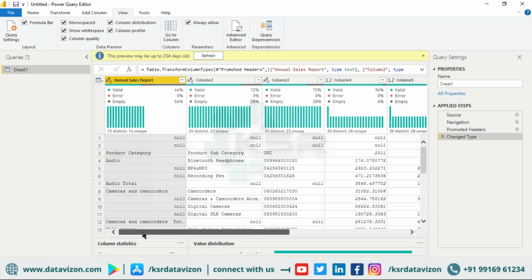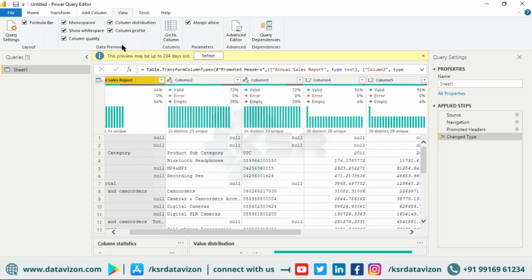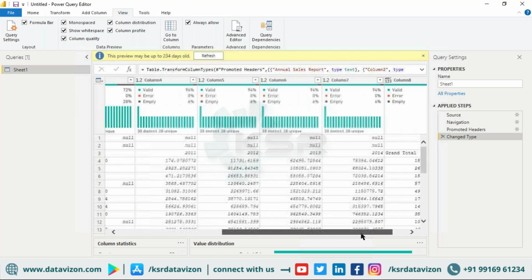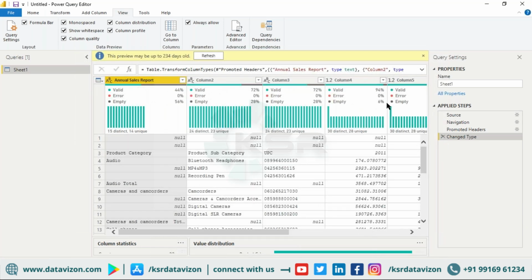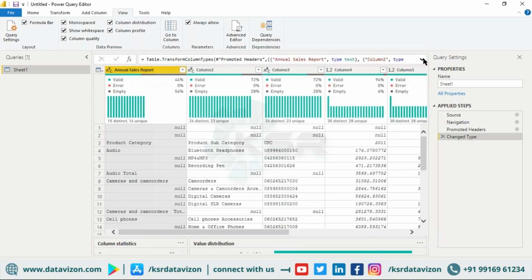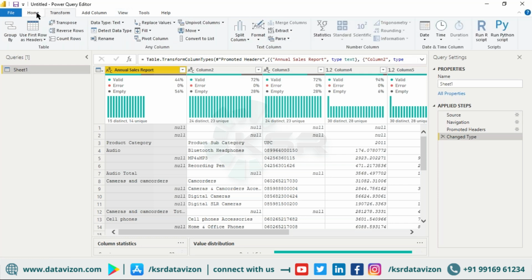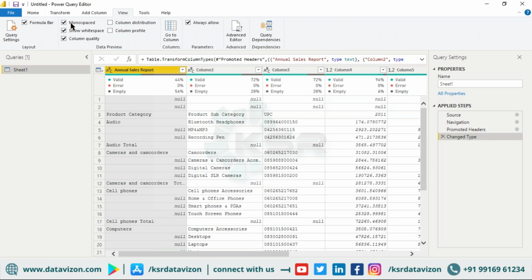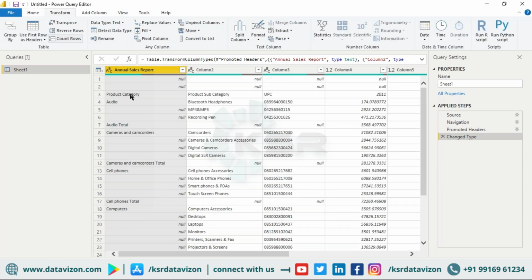Clearly from this validation in the view tab, we can see that it is 72, 28, 9, 40, 6. So I can clearly say that the data is not clean. Now let's go and clean the data. For the time being, let me remove all this so that I get enough space to do that.